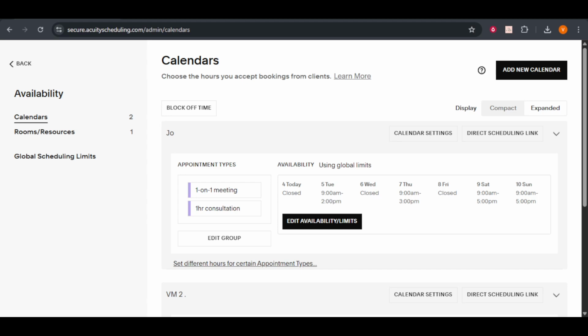This simple process not only helps in managing schedules effectively, but also enhances the client experience by ensuring they can book with the right staff without hassle.